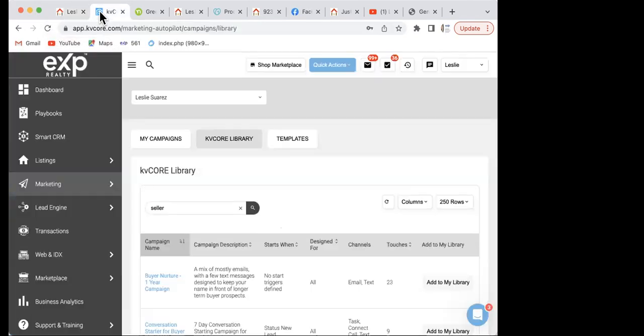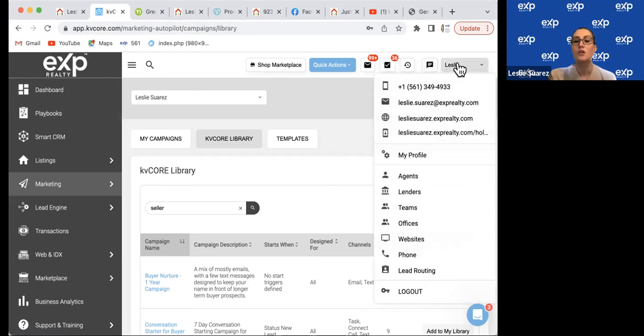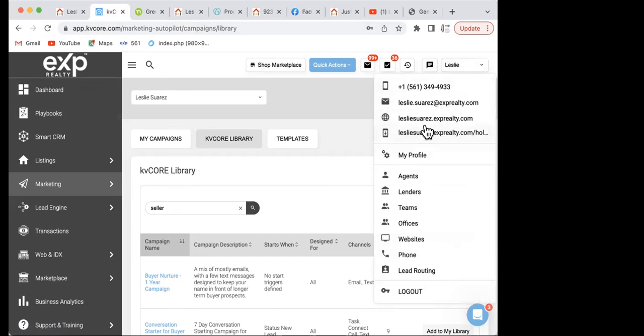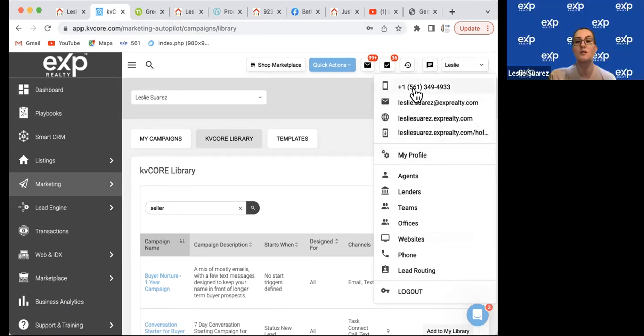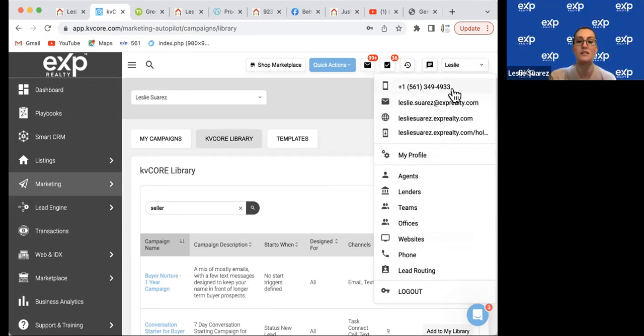So the first one is if you're on the back end of KVCore, the first thing that we want to do is update your profile. Your name is always going to be in the top right corner. I'll show you what some of your KVCore tools are. You do have a smart number that's there. That smart number won't necessarily be your cell phone number. It's going to be a number that KVCore provides. But if somebody were to call that number, it's going to ring on your cell phone as well as be logged in your KVCore. So you don't have to log the call after the fact.